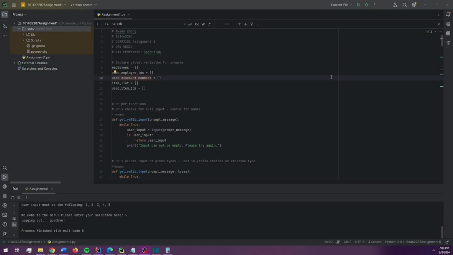Welcome to the first half of the program, which is the code rundown. So we have the global variables: employees, and we also have used employee IDs, used discount numbers, and used item ID numbers to make sure that they're unique, as well as the item list.